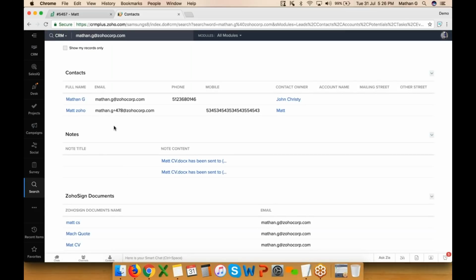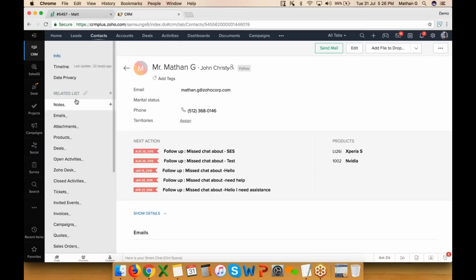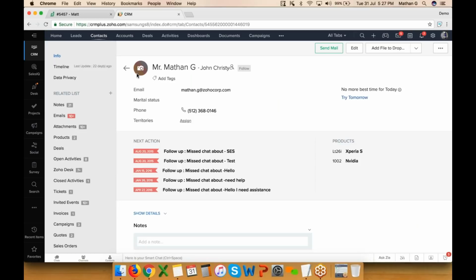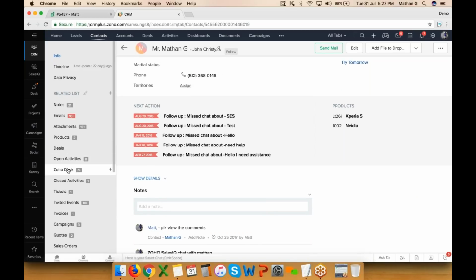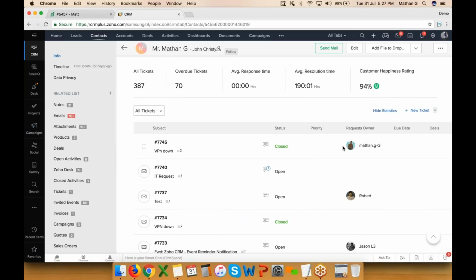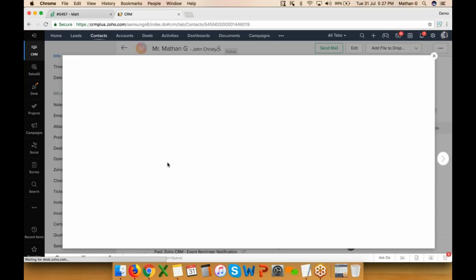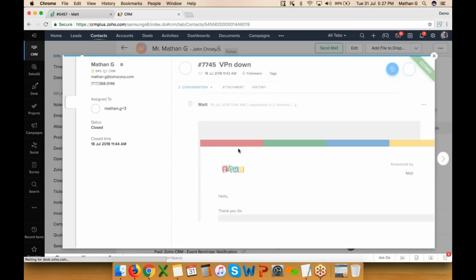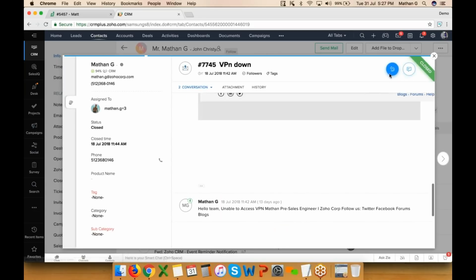So I should be able to just select the respective contact. This account is already integrated with CRM. When I go to the contact and select Zoho Desk as a related list, you can see all the support tickets submitted by this particular user in Zoho Desk. I can see the ticket and the status. I can even click on the ticket and see the complete description of the ticket, who has handled it, and what has happened.